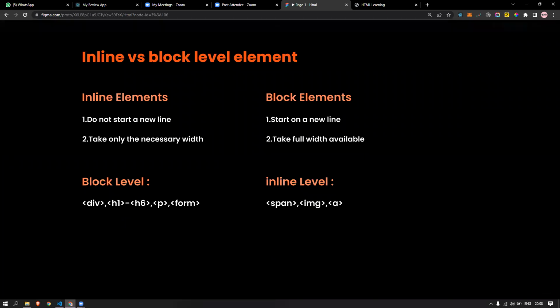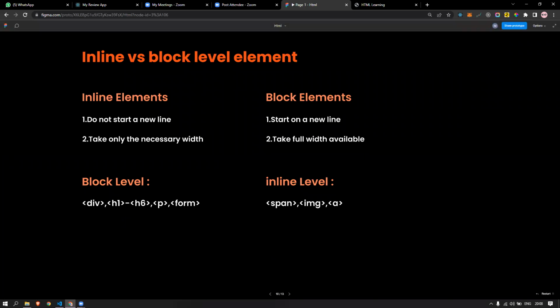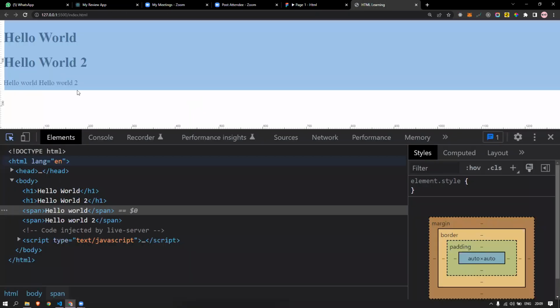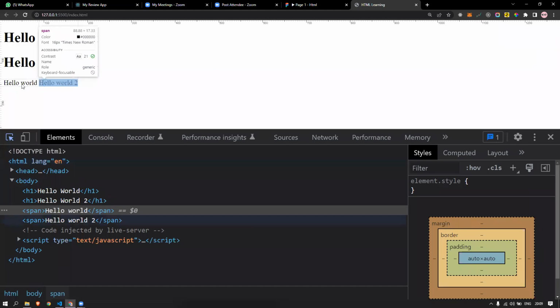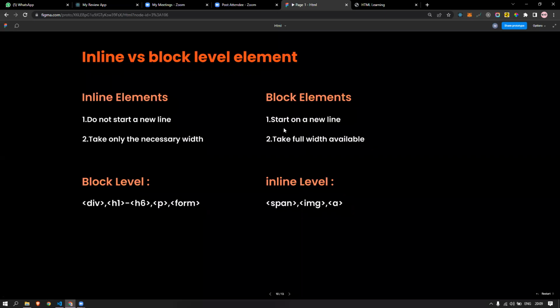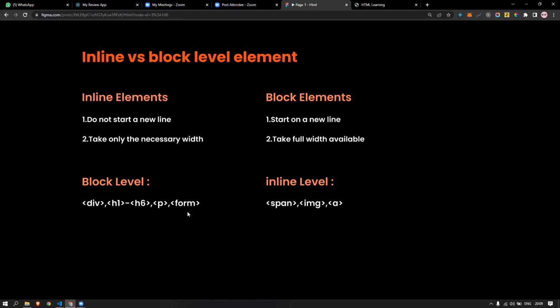Do you understand? Yes, sir. Sir, what is the use of that span? Span tag, I will let you know when we get into it. Okay, just wait a minute, I will explain. Sir, will you share this PPT in the group? Yeah, once we complete the total HTML, I will share this.